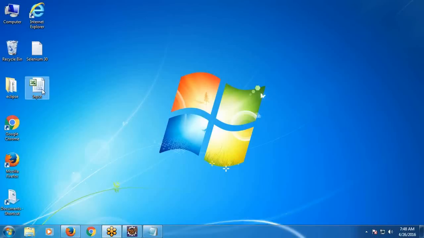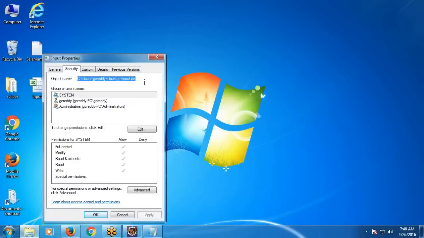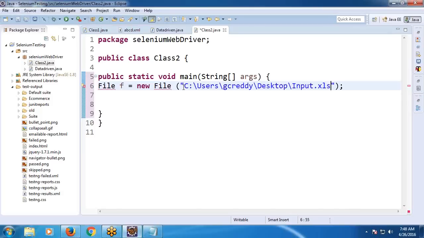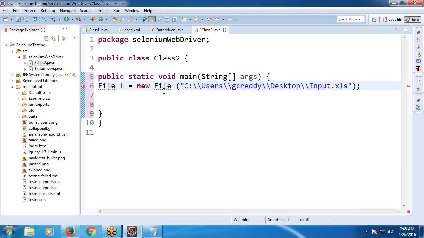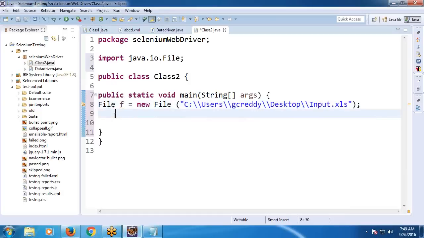Sanjida, see, earlier I used forward slashes. Sanjida told to use 2 backward slashes. Try with that. Yes, sir. 2 backward slashes. It is also working. Okay, Sanjida? Yes, sir. Next, import the File library from the java.io package. Okay, over.